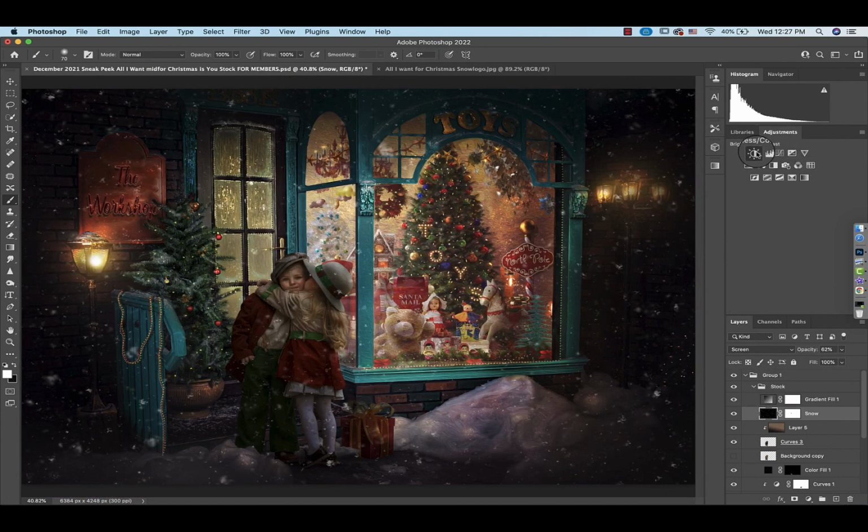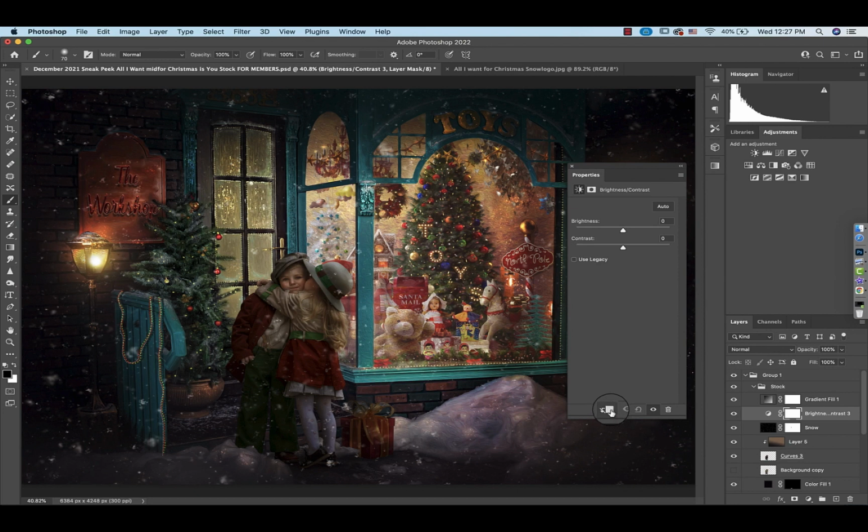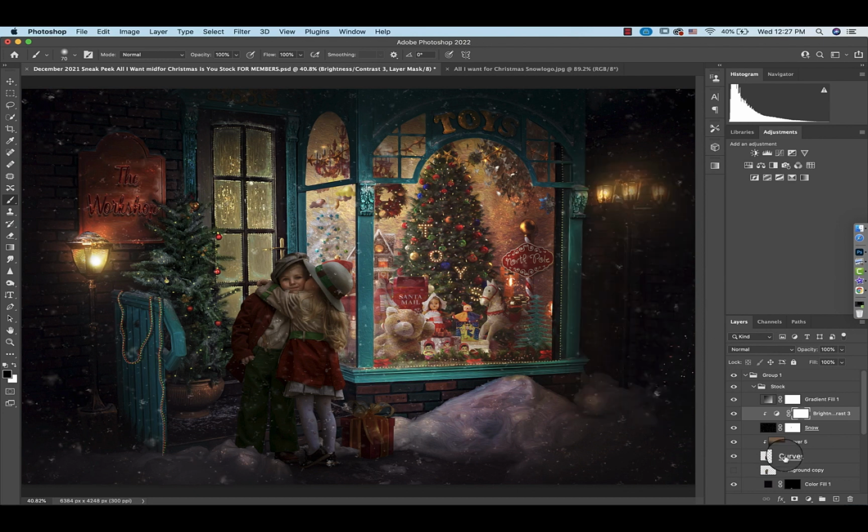And I think I'm also going to put a gradient on it, or I'm sorry, a brightness and contrast adjustment, and go on my mask with the black brush and just take it off the center. So I just basically wanted to darken the edges. And you can also take this into Camera Raw Filter and add a vignette to do that if you like.